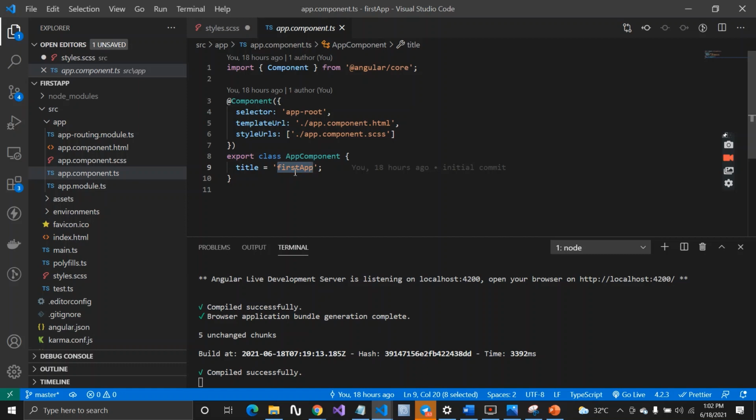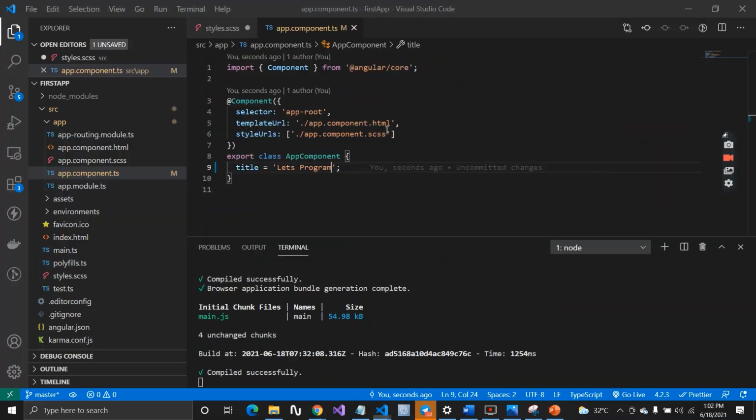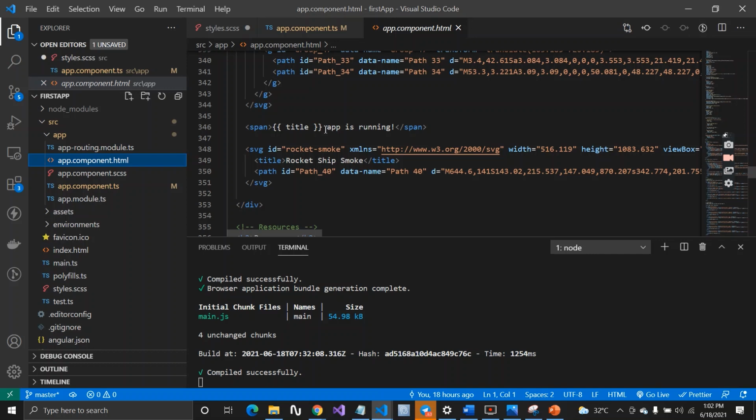Suppose I will change it to "let's program" and save it. Whenever I save this, my changes get reflected automatically. It will refresh and change it for you. So now the title has been changed. Now it is like "let's program app is running". So this is your HTML file. If you change anything here, it will get reflected on your browser.